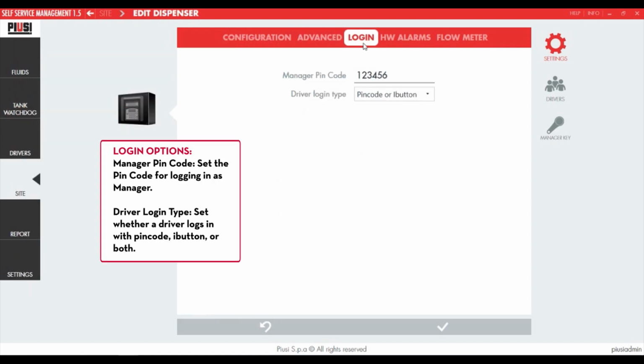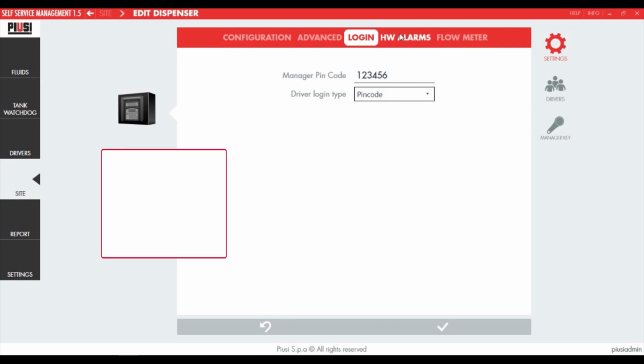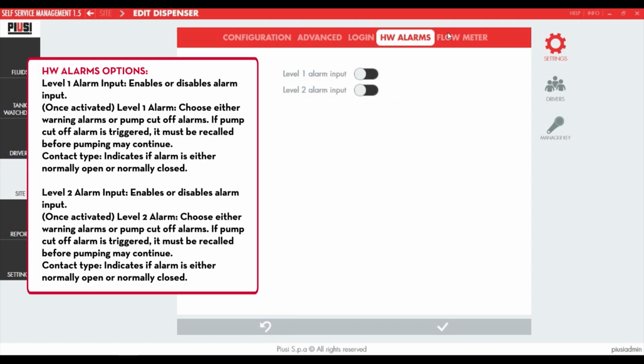Login options. Set the PIN code for logging in as manager and select the driver login type. HW alarm operations. Activate or disable your alarms. Select whether they are warning alarms or pump cutoff alarms.